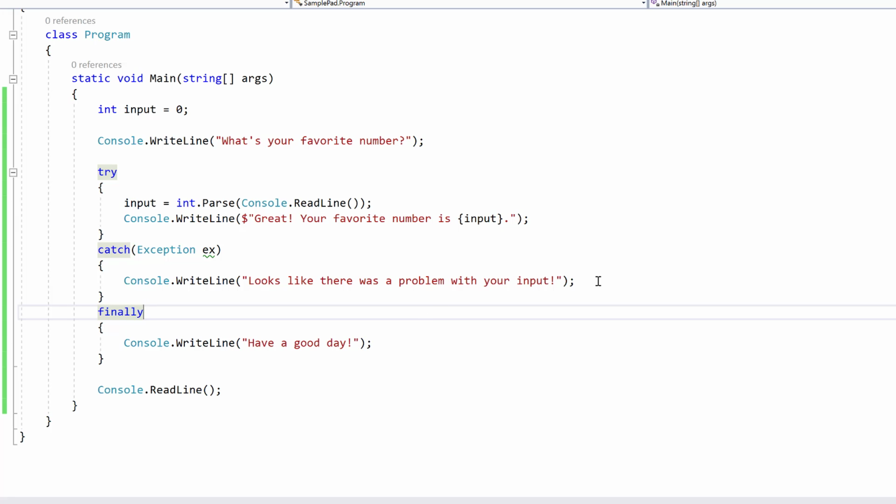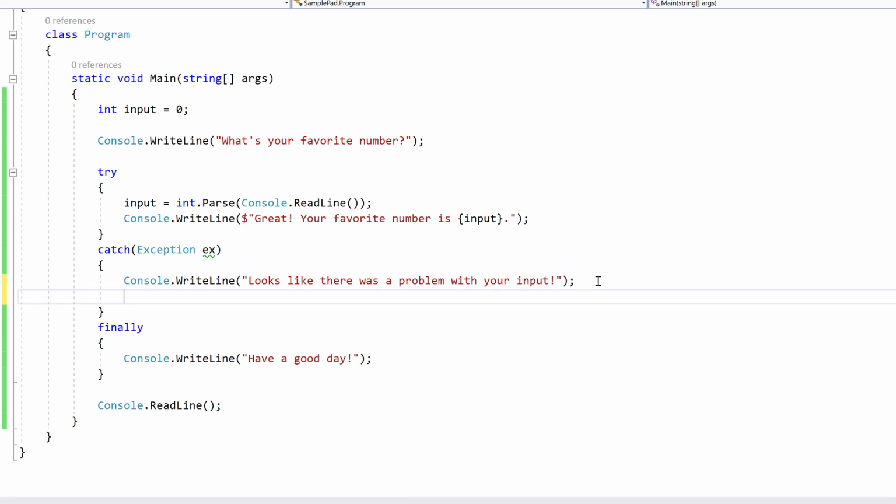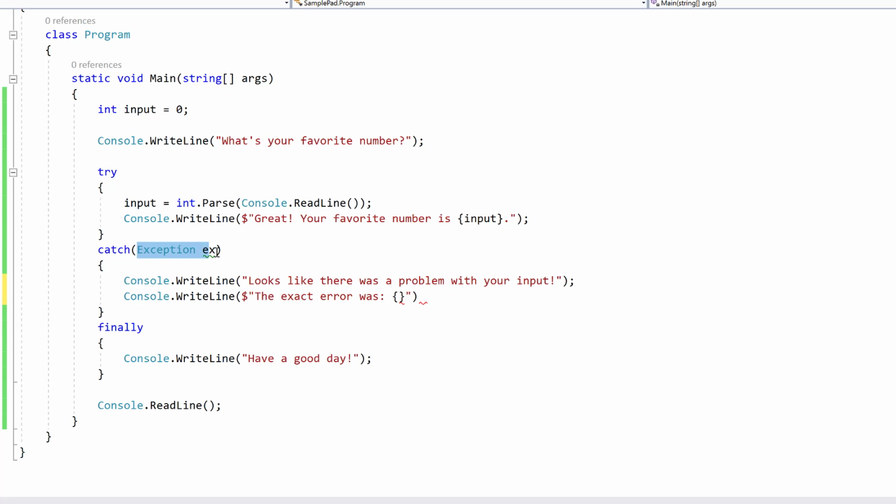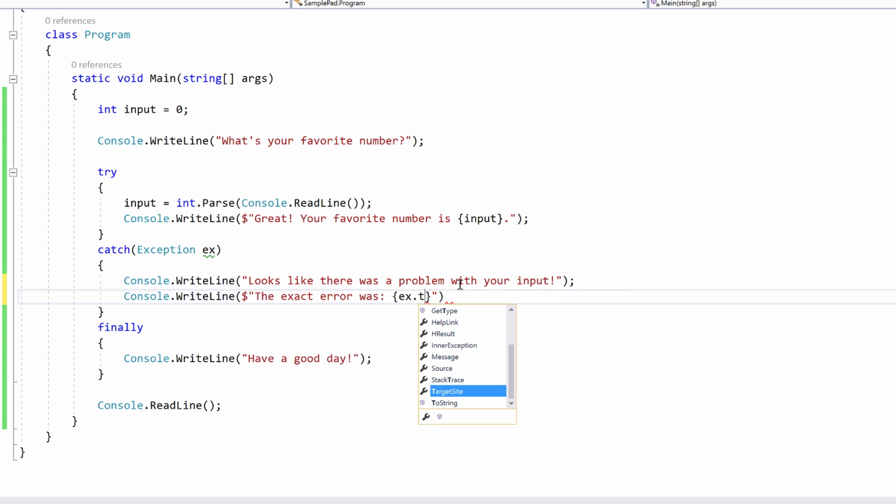Now, one last note here. You can also convey what the error was to the user. So here, console.writeLine, we can say the exact error was, and using the ex variable we defined in the catch statement, we can convert that to a string, ex.toString, and display that to the user.